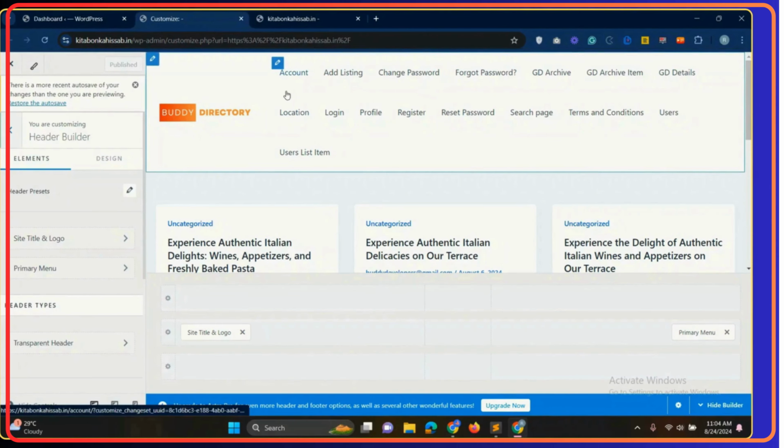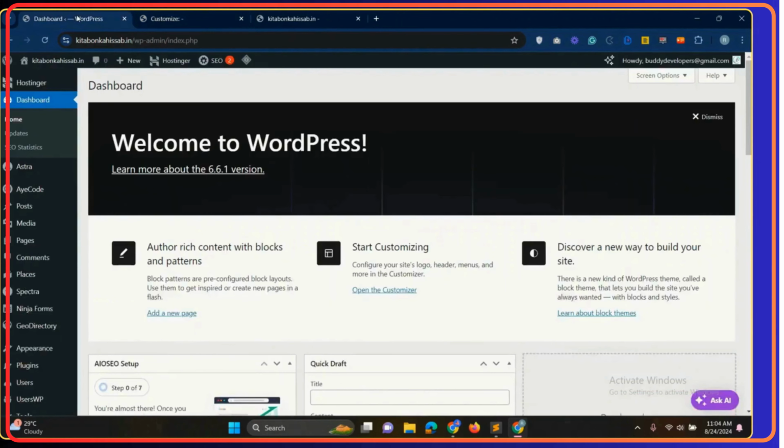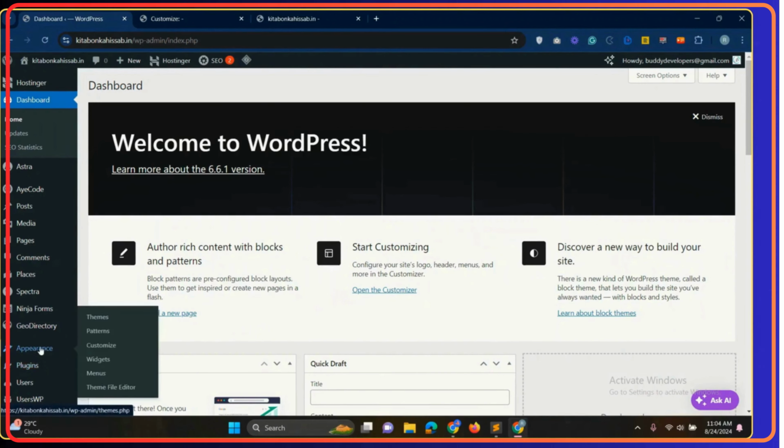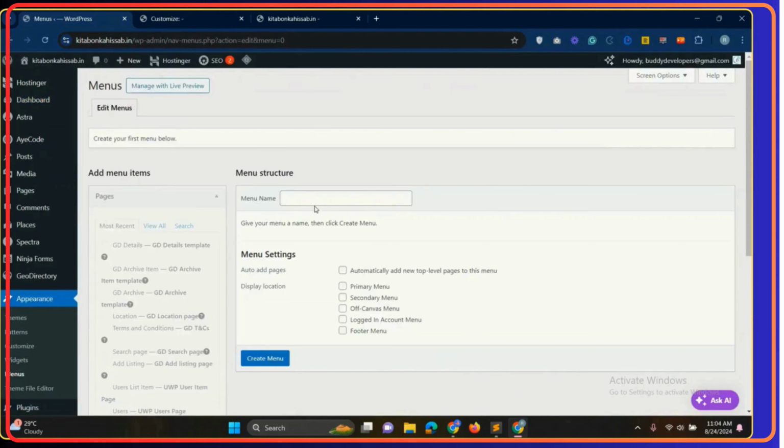So now we will be creating our menu. One will be our left side menu and the other will be the right side menu. For creating the menu, we have to go to the WordPress dashboard. So we will be going on the dashboard, selecting appearance and then selecting menu from it.